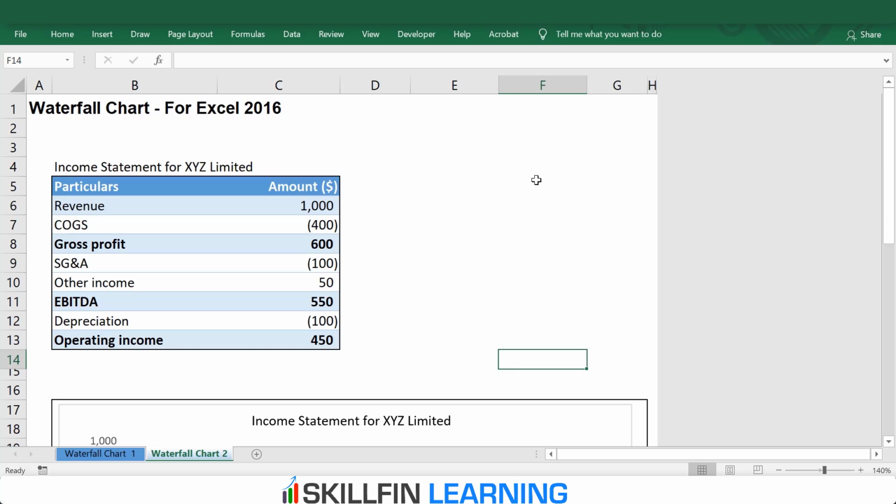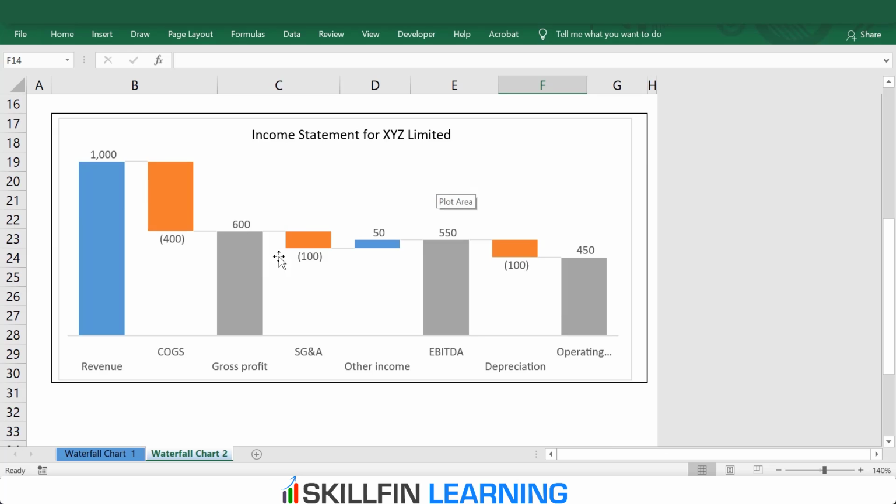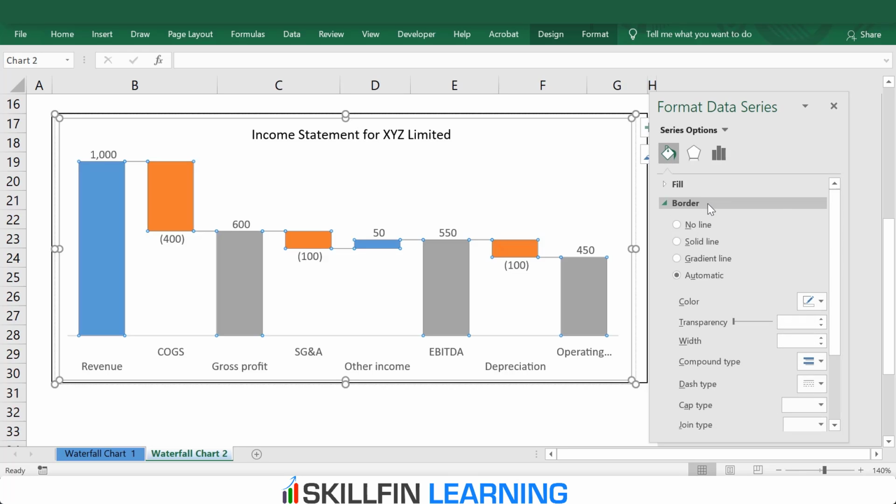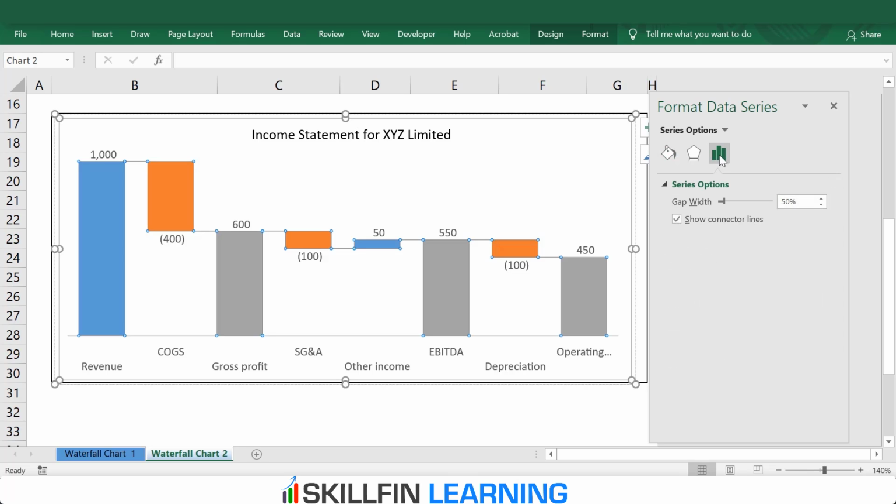Another limitation of this default waterfall chart is that it doesn't give the flexibility to change the formatting of the chart. So if I want to change the type of connector lines, for example, if I want to change the color of the connector lines, I click on the connector lines. There's no option to change the color of the connector lines. If I want to change the type of the connector lines to dash connector lines, it doesn't give me the option to change the type.